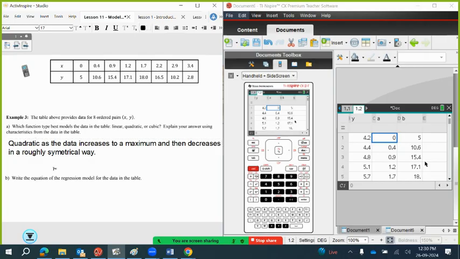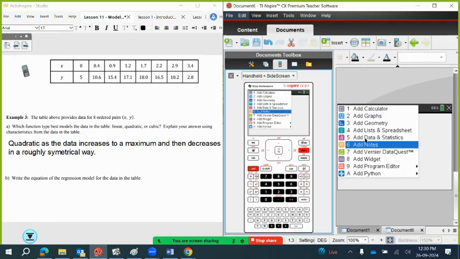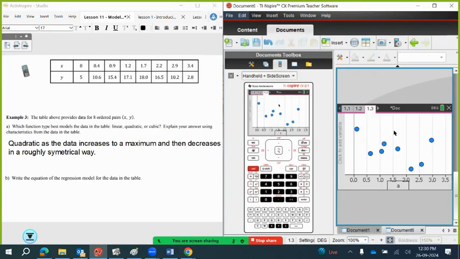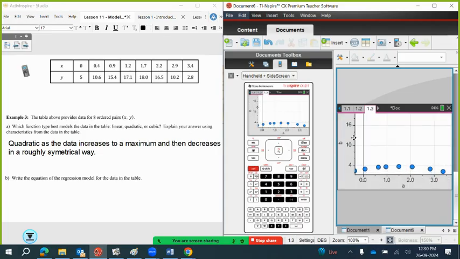Also, we can add in a sketch of the scatter plot. So let me show you how to do that. We're going to press Control, Add Page, and we're going to choose a Data and Statistics page. Number 5. Add yourself a Data and Statistics page. Scroll down to the bottom here with your touchpad and click, and then choose A. Scroll over to the left here and click and choose B. What does that look like? Yeah, that's quadratic.